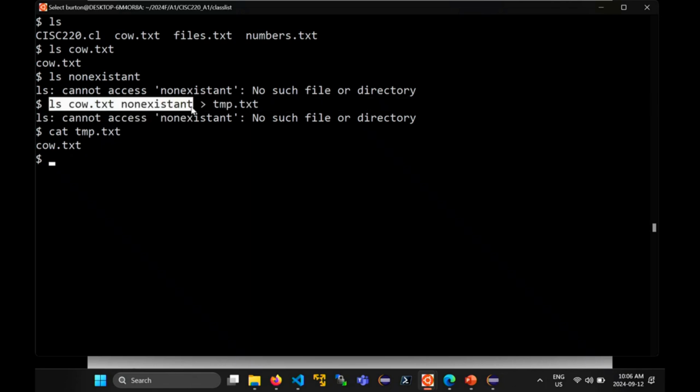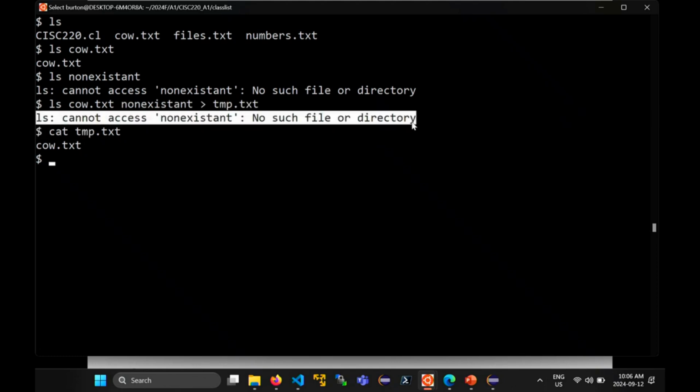Remember what ls does: if you give it multiple files, it lists the information about each file. So does cow.txt exist? Yes, it does. So ls generates that output there. Does non-existent exist? No, it doesn't. So ls generates the error message here, which went to standard error, which is connected to my terminal, and I didn't redirect standard error.